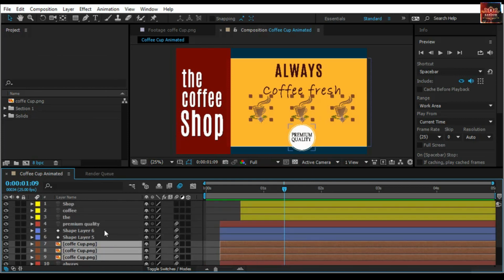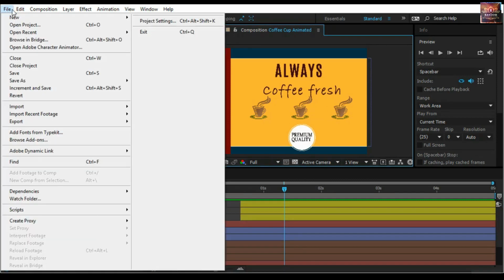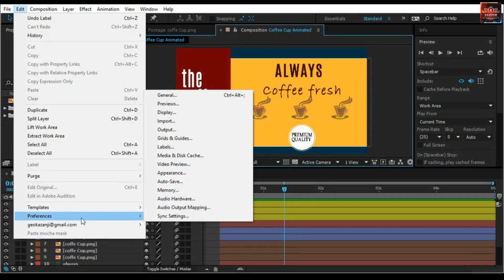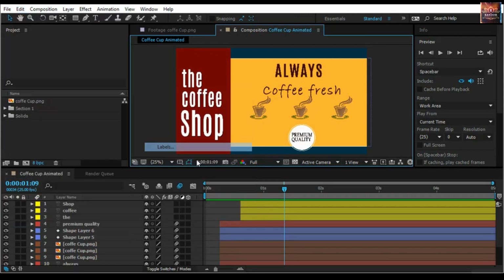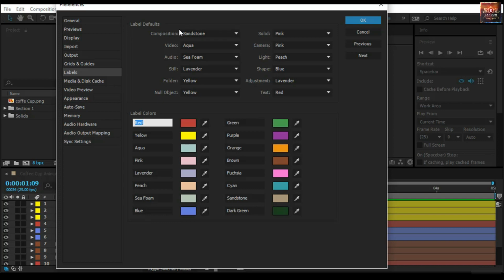Now, where are these initial settings? Let's deselect. You will come to edit. If you are on the Mac, go to file, please. Go to edit, and you have preferences, and you go to labels. Here you can set the labels for all what is in After Effects that you can put as a layer.